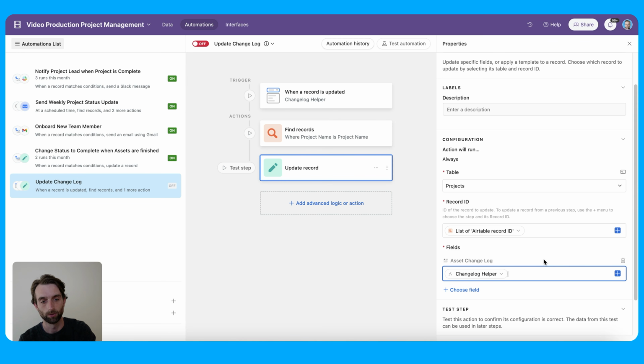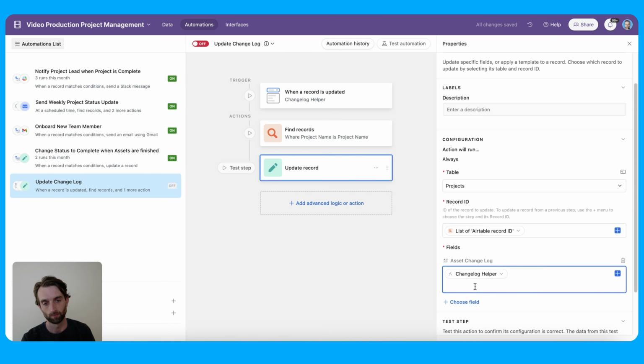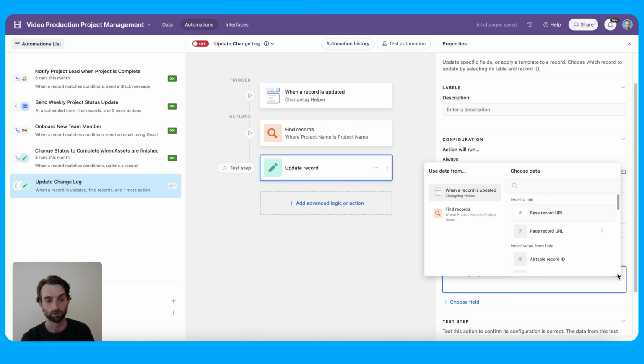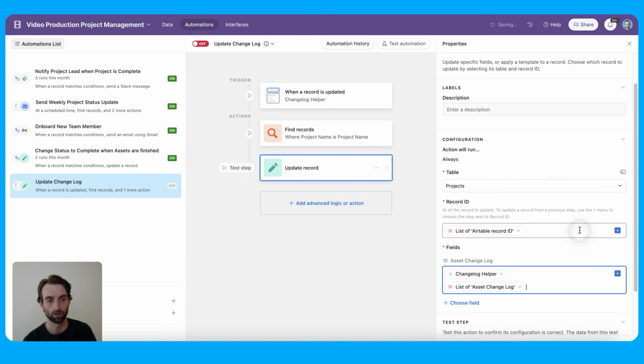And then if I hold shift and enter, I can make a new line here. And then I want to drop in the old log, so whatever statuses had already been logged there. And so I'm going to go into the project and find field values here. And then we'll find the asset change log.